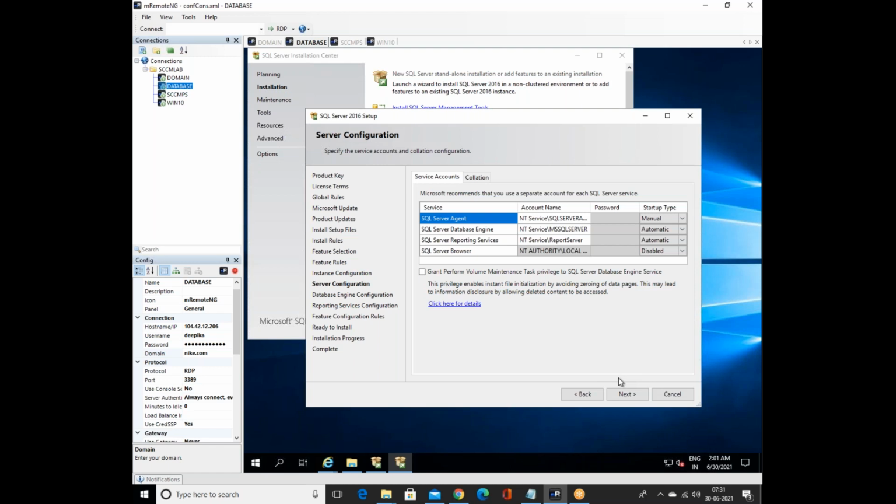Now, these extra services will get installed in the computer. These 4 services will be installed in the computer. Microsoft recommends that you use a domain account, not this local account. So you need to delete this and type in Nike\ Deepika. That's your user ID, right? Yes.